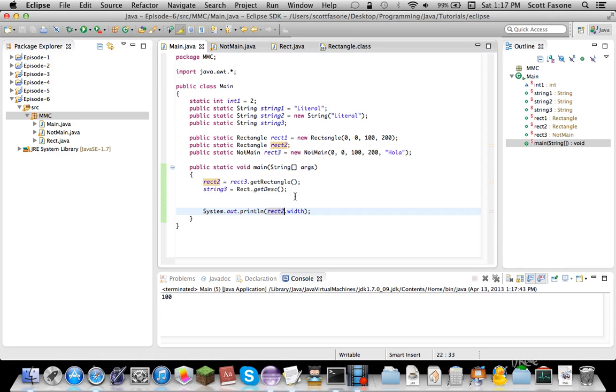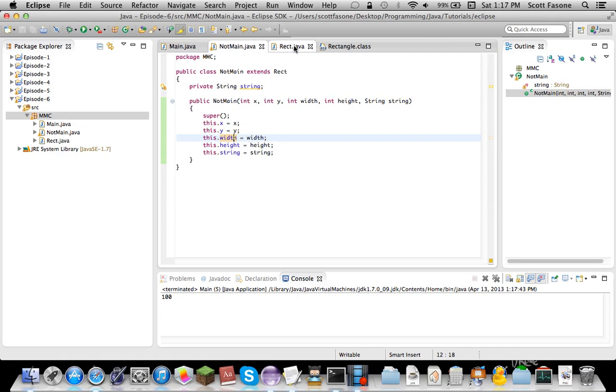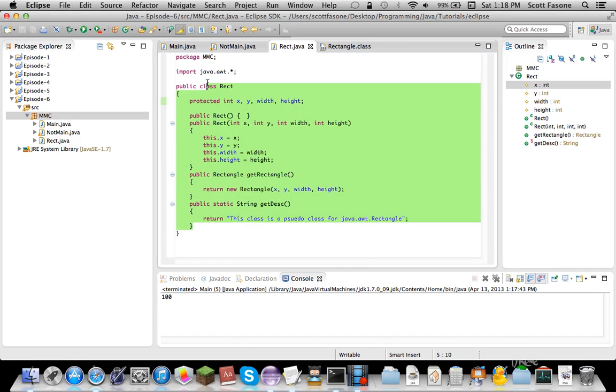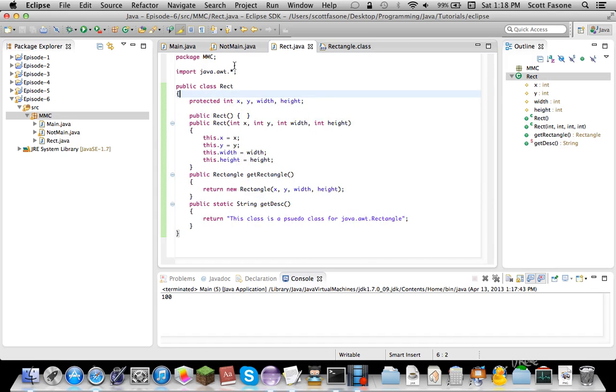But what happens here, we can still again print out rect3.width. And what if we don't want to? I mean, I don't want to. Do you want to? Of course you don't. So let's change this to protected. Protected means that this class can use it, but its children can also use it too.